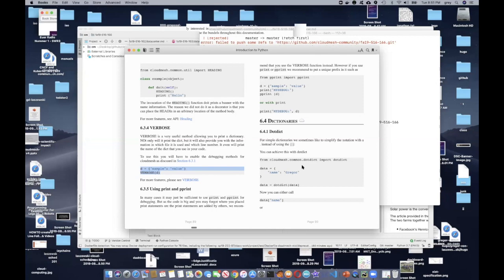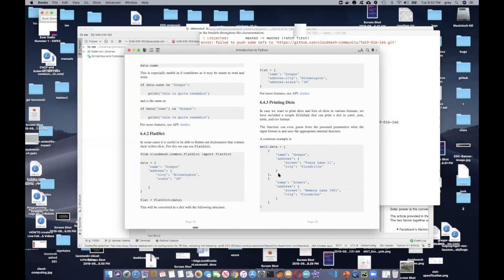Then we have a dictionary. So I want you to read over this. I don't want to explain this right now. This is super useful. So typically we write dictionaries like this, but there's also a dot notation that we can introduce, so that we can say data.name, where name is then the name of the key in the dictionary. So this is quite useful.